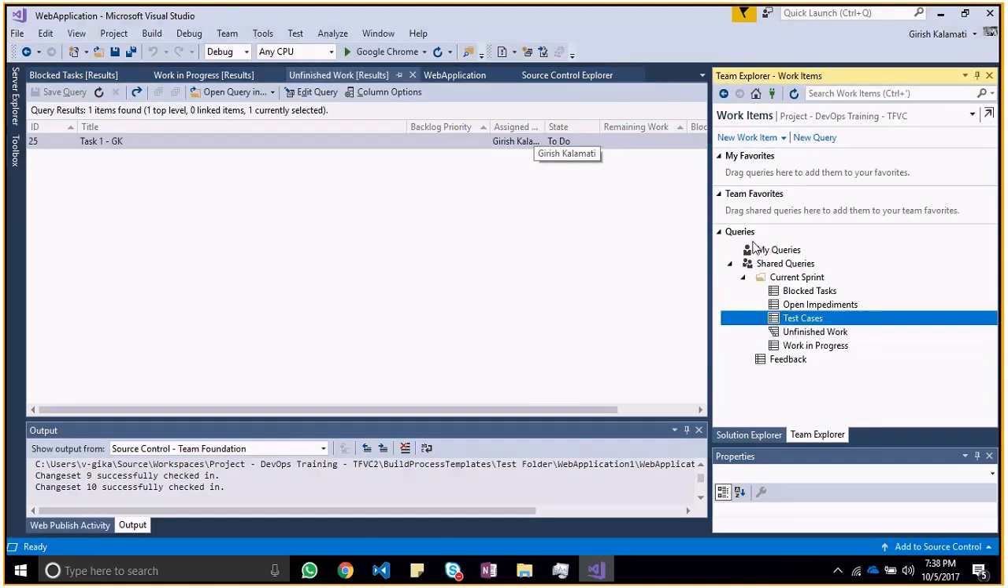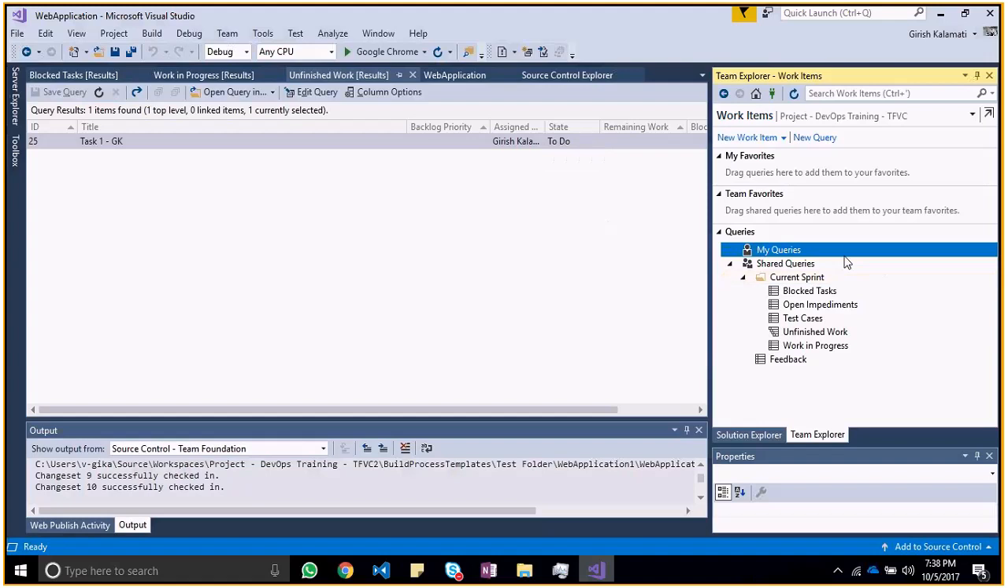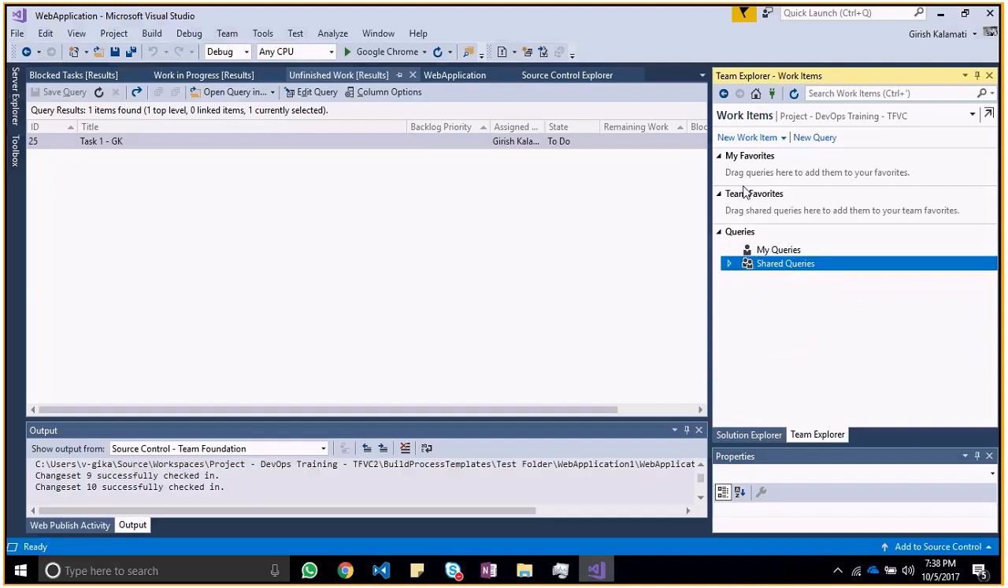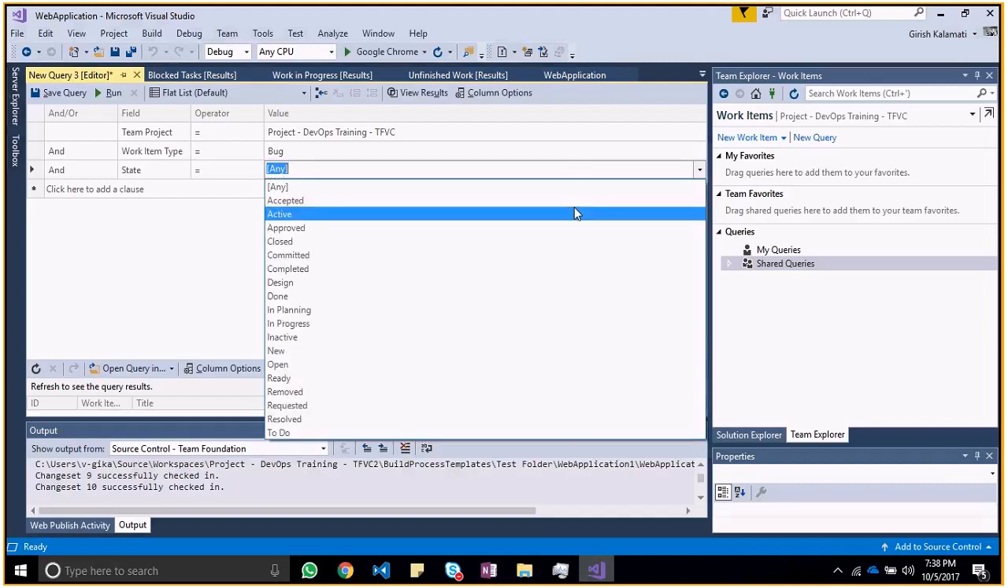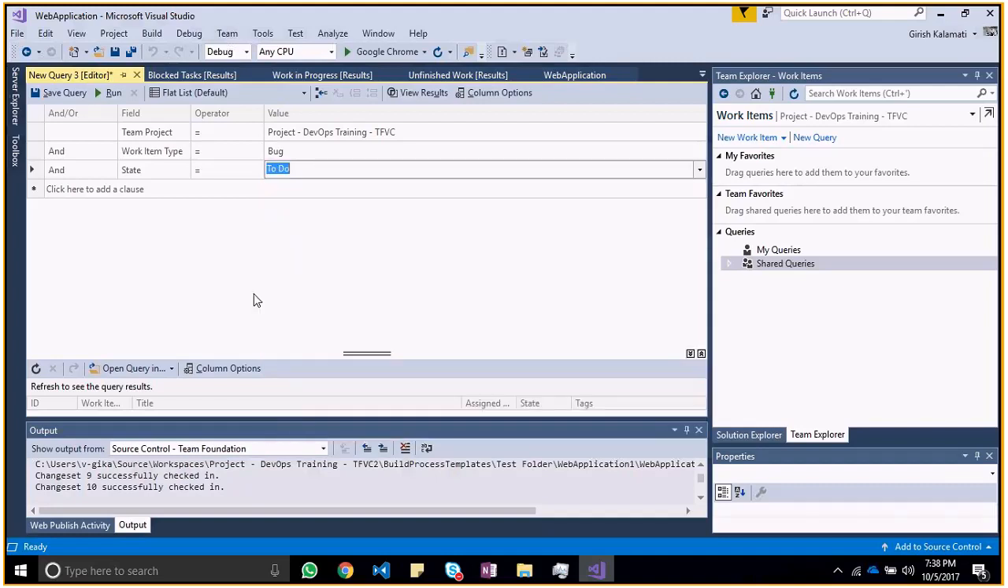You need to have a query for the bug. Right now I'm not able to make one particular query. I should be able to create a query. My team project equals project develops and work item type equals bug. Okay, so state is equal to, since it had been just to do state, right? Okay, and then I'll run this query.